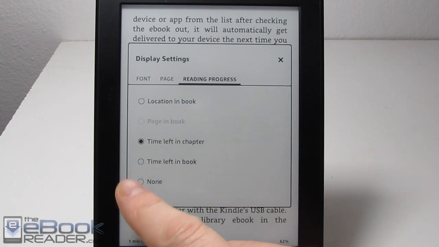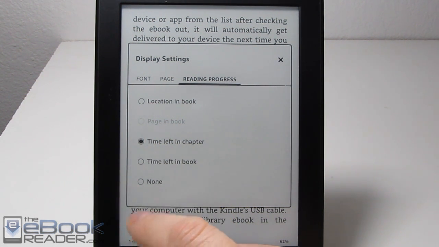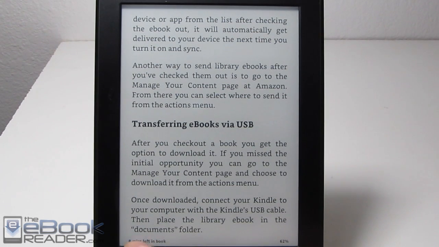You can also go over here to set what you want your progress meter down here to show. It says 1 minute left in chapter. You can change it to time left in book, your locations, or pages if the book supports pages, or you can just have it display nothing right there in the right corner. Obviously you can tap on that as well to cycle through it.